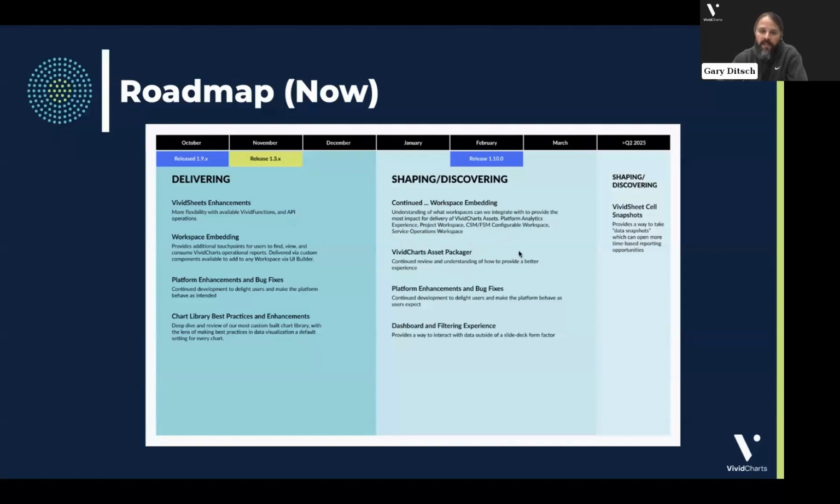Also, we're working on this asset packager. So currently, if you build something in your dev instance, you can package it, and we have ways to help you package it to put it into your production instance, but we want to make that experience better. So we're talking to customers, we're rethinking that experience completely right now.